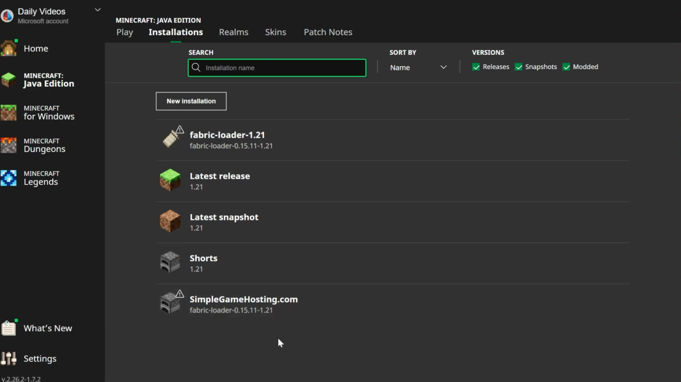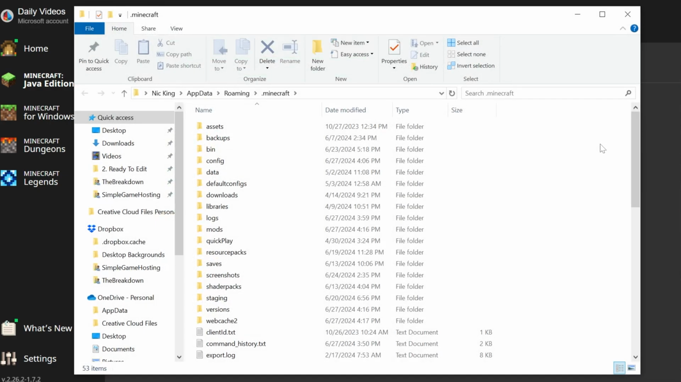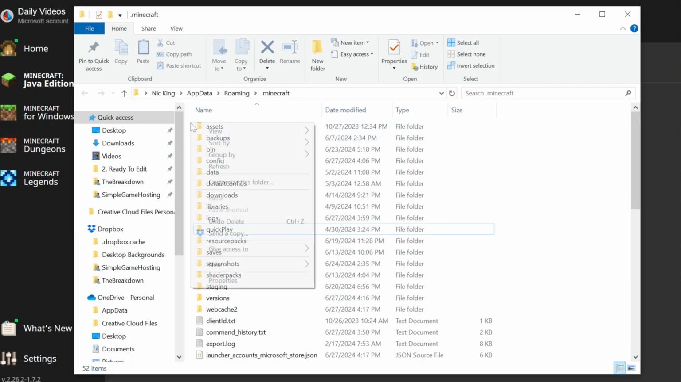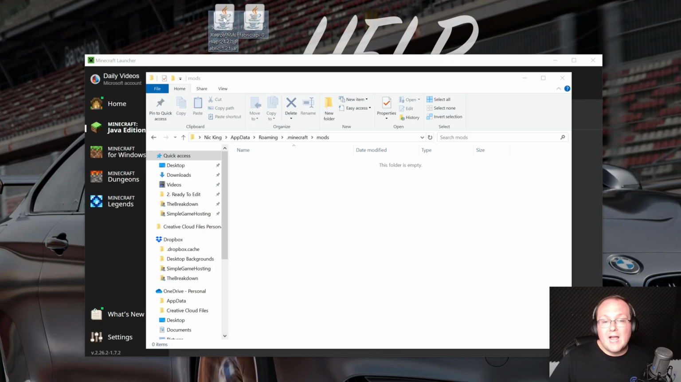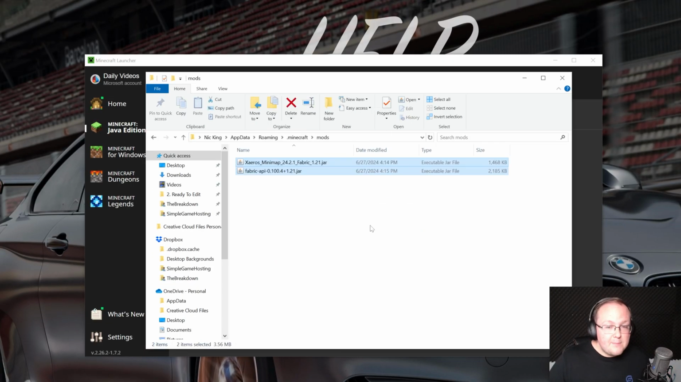For those of you who already had the Fabric Loader, welcome back. Go ahead and hover over your Fabric installation and click on the folder icon that appears. That's going to open up our Minecraft folder here, and in here you should have a mods folder. But what if you don't? Well, if you don't have a mods folder, no worries, just make one. Right click, create a new folder, and then title it mods, M-O-D-S, all lowercase, exactly like that, and then open your mods folder. Then drag and drop Xaero's minimap and the Fabric API into your mods folder, right like so.